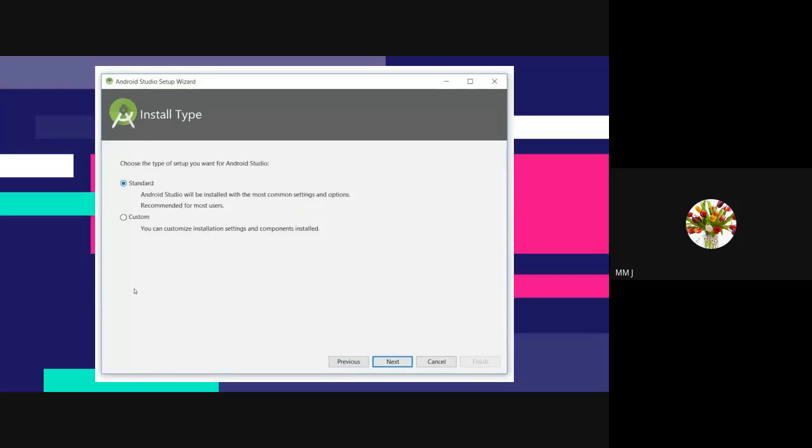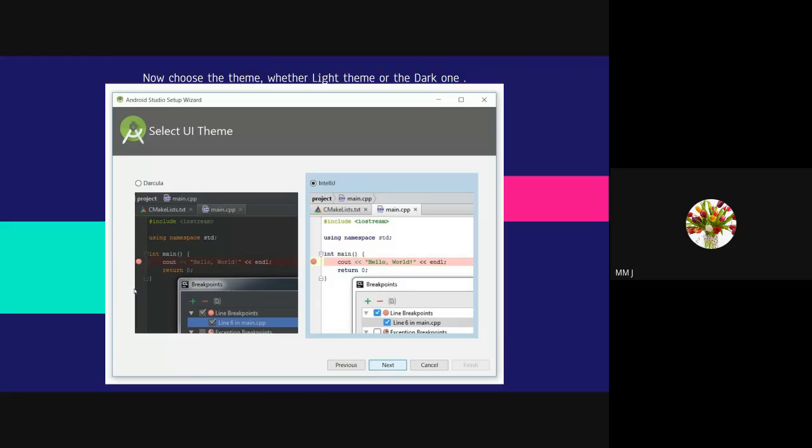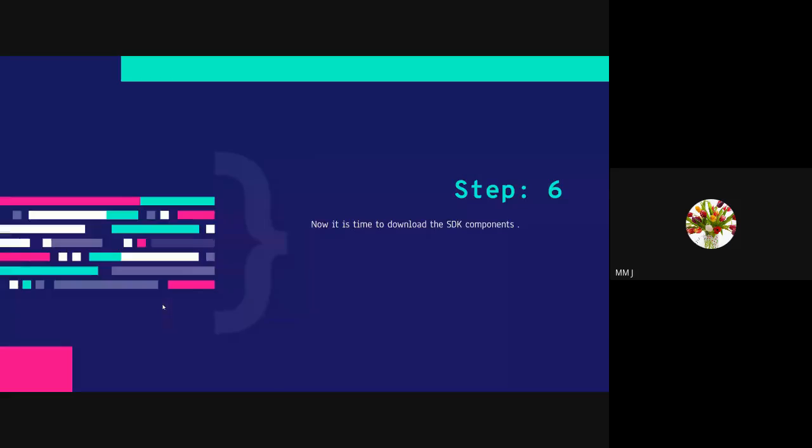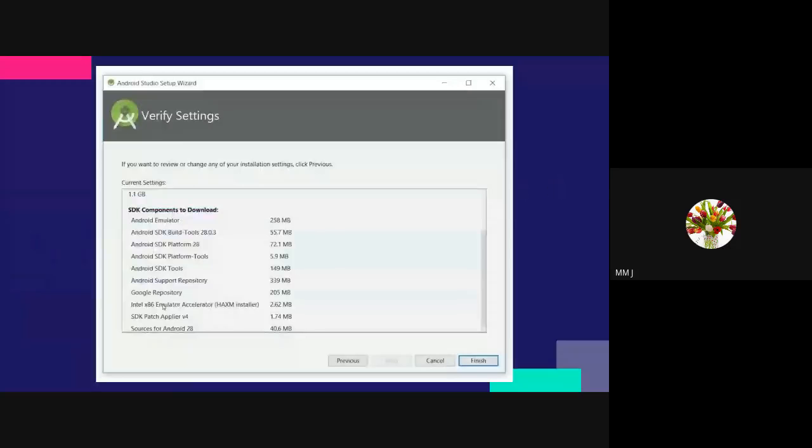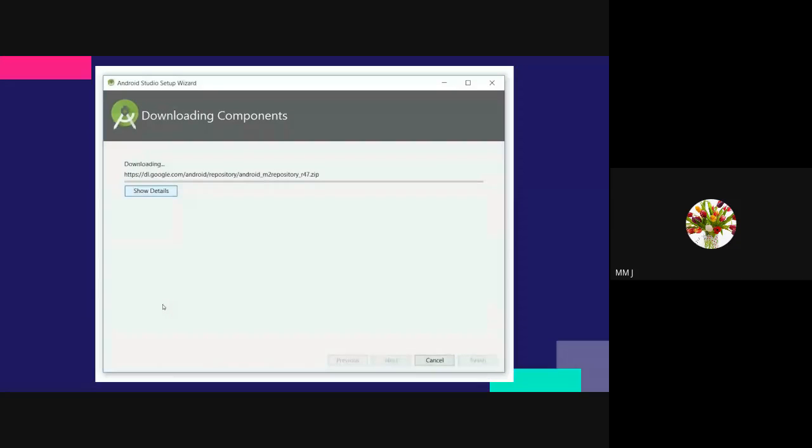Then you have to click on Standard. It's the basic option, you don't have to worry about that, just go for Standard right now. And you have to select your UI theme, whichever you prefer, dark theme or light theme. Click Next. Then it's time to download your SDK components. It will download the Android Studio SDK components, and it is going to take a lot of time, so you have to wait for it.